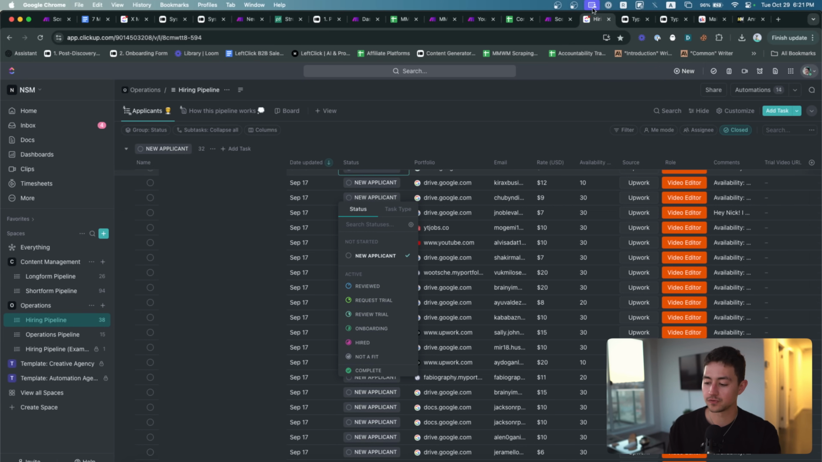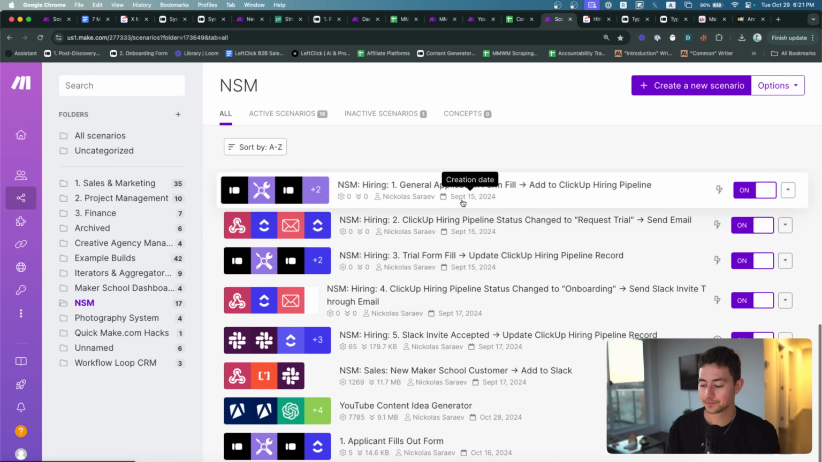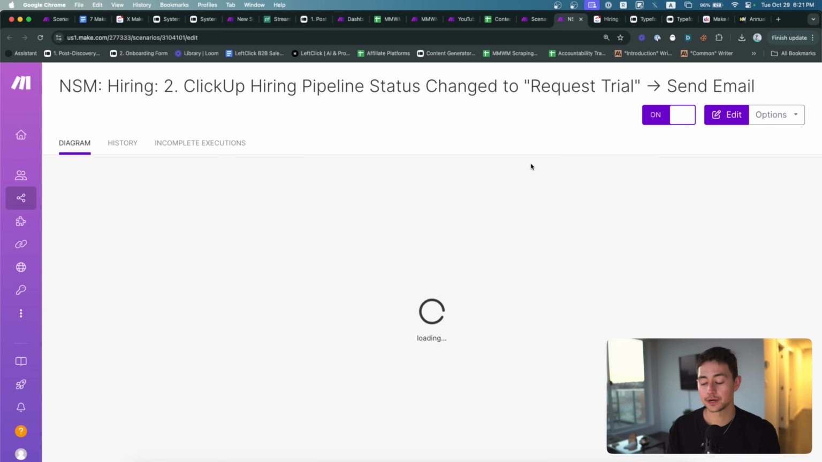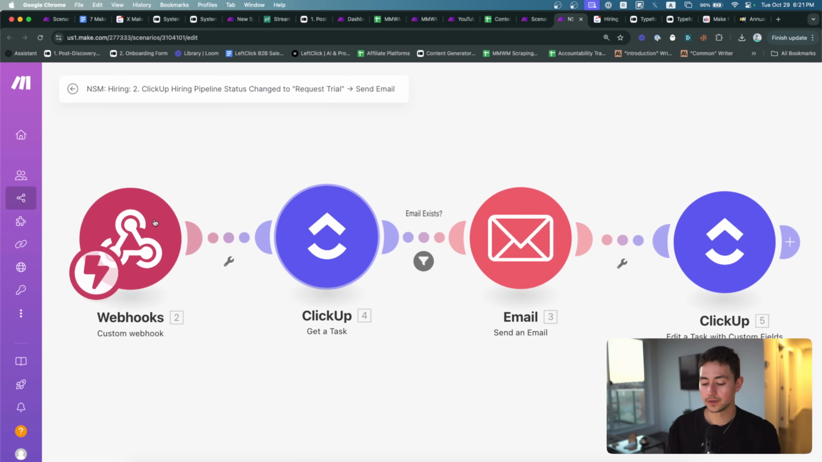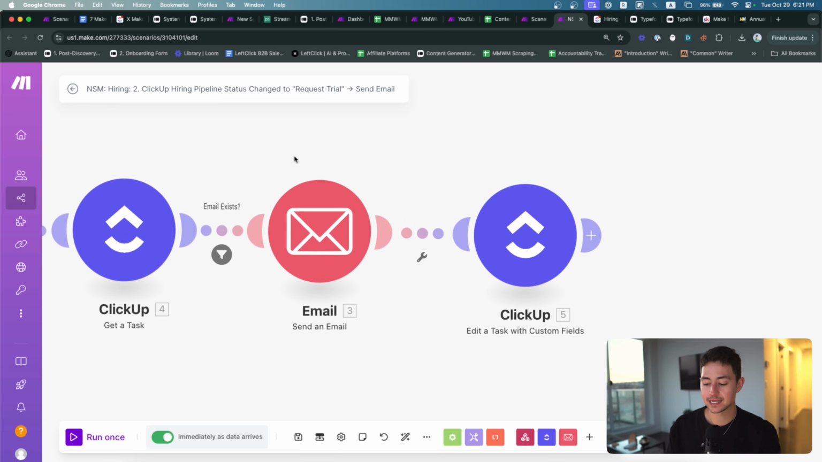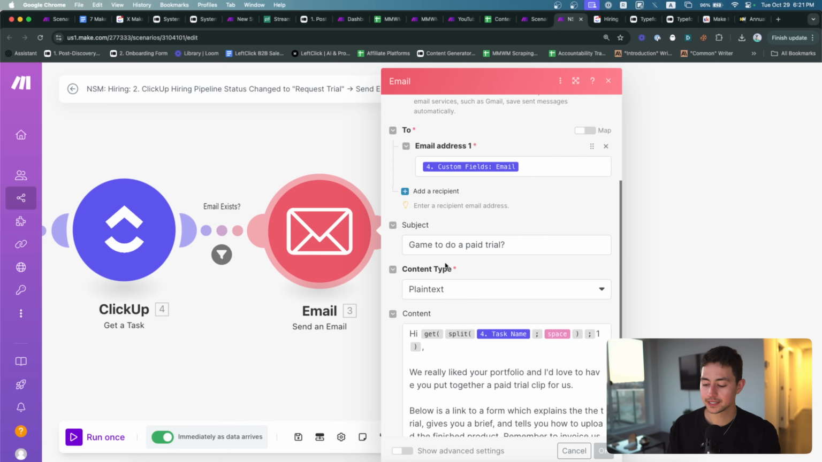What happens when we move them to request trial is I will send them an email using this scenario here. This scenario catches a webhook from ClickUp. ClickUp allows you to send webhooks anytime that you change a status. We'll then get the task and then we'll send an email. The email will look like this.